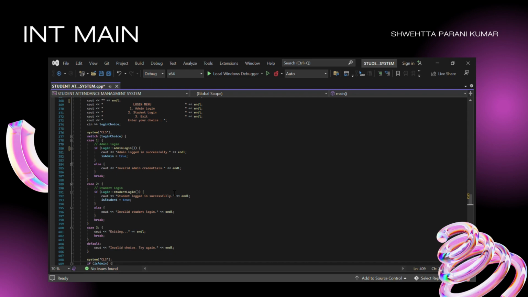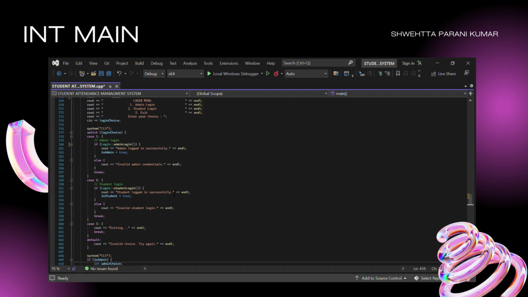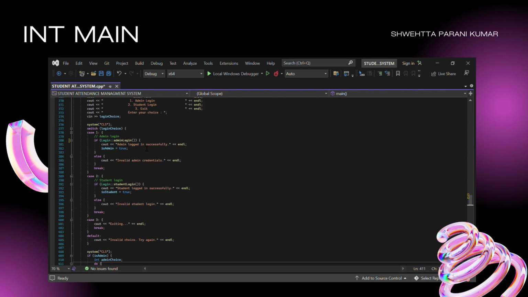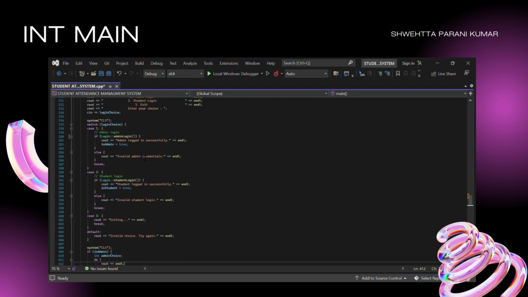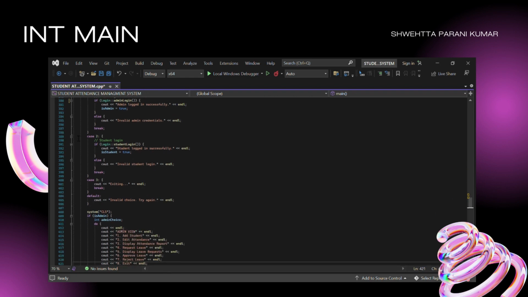Case one is where we call admin login from the class login to check whether the admin login is valid, and if it's valid, then admin logged in successfully. If it's not, it prints out invalid admin credentials. The next part is if the user chooses number 2, where they're trying to log in as a student. We call the student login function from the login class, and if it's true, the student login is successful, and if it's not, invalid student login.